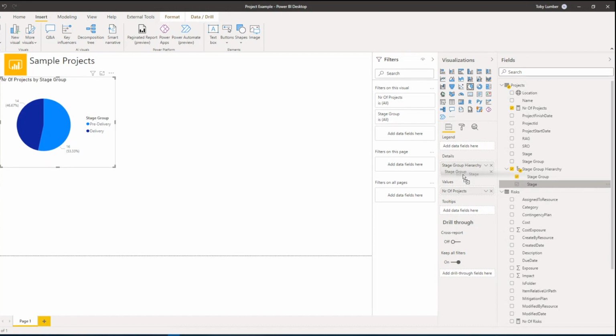So we're going to add on a few more things into here. So let's go for a chart next. So maybe what we want to understand is we've got a number of projects by stage, but actually we want to know our projects by RAG as well. So we've got RAG here, and we've got a number of projects. So we're going to put our values as number of projects, and then we've got our RAG.